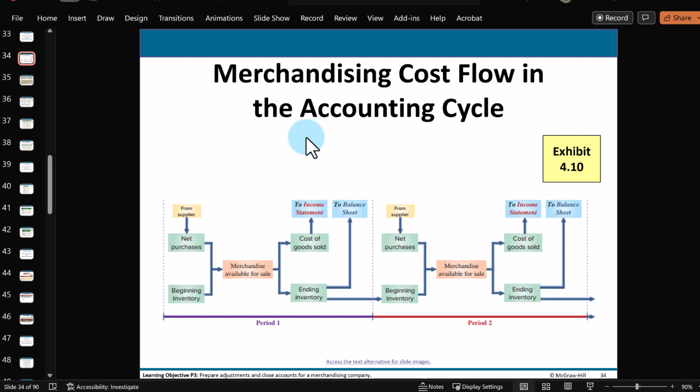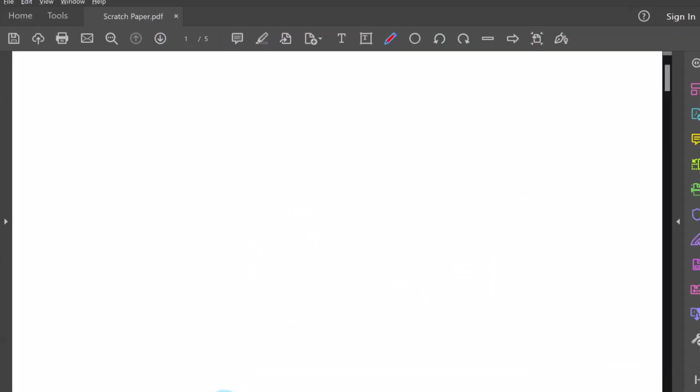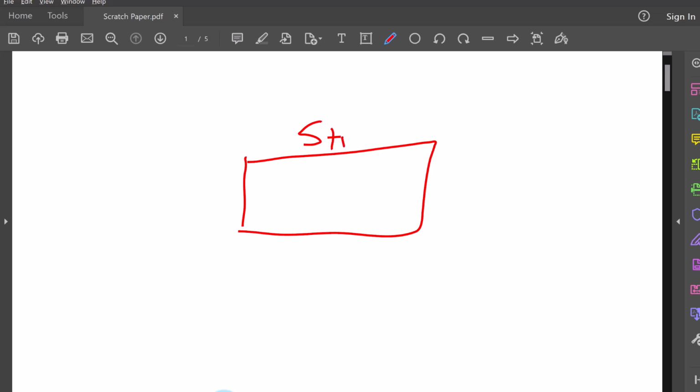Let me illustrate the cycle on my own screen here using this blank paper. So I showed you this before. So let's say that this box represents our store, our warehouse. Really, it's the merchandise inventory account. So at the beginning of the year, if we're a continuing business, sitting in the shelves of our store or warehouse is the beginning inventory, unsold items from last period.